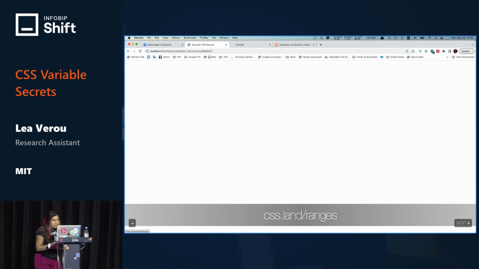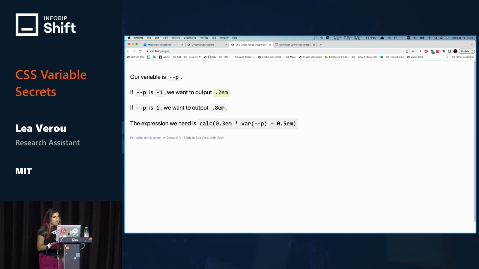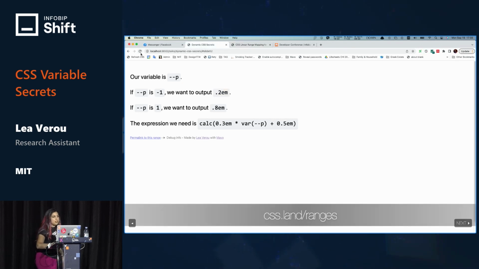Let me open this in a new tab. Lovely, the internet fails when... all right, there it is. So you can set your variable name, you can set your range, and the output range that you want, and it will give you the calculation you need. Oh, there it is, loaded here too now.